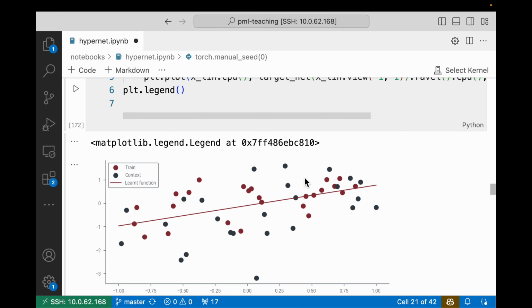Now, if I have to change this code to do meta learning, what all changes do I need in the code? Anyone? What changes do we need?